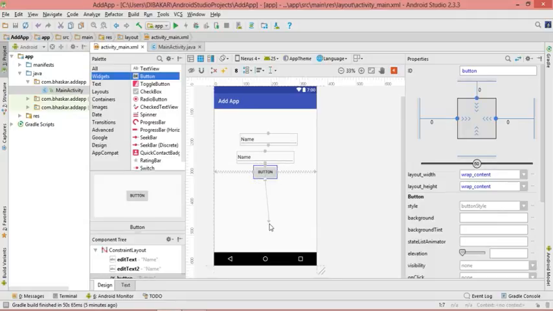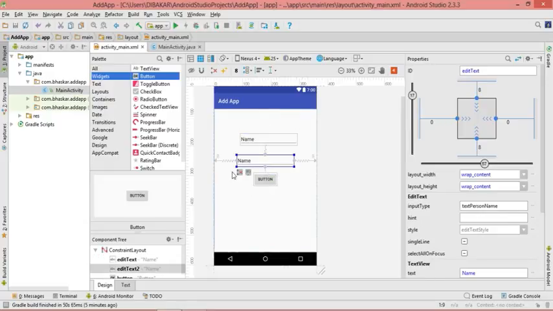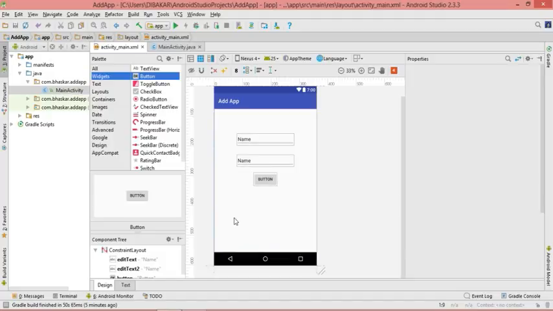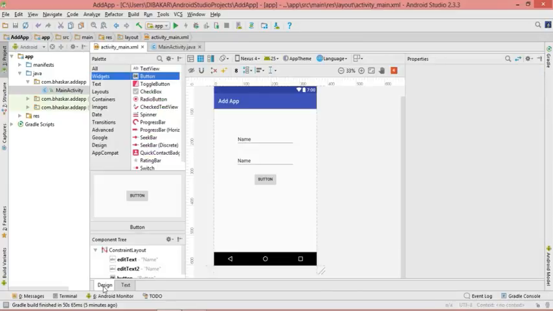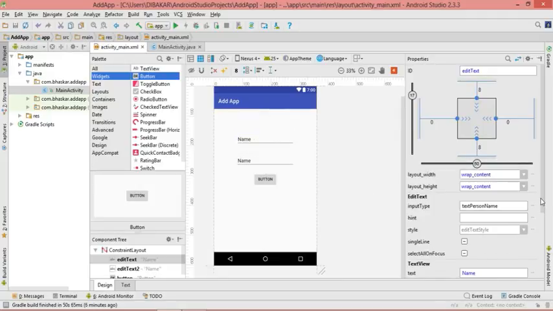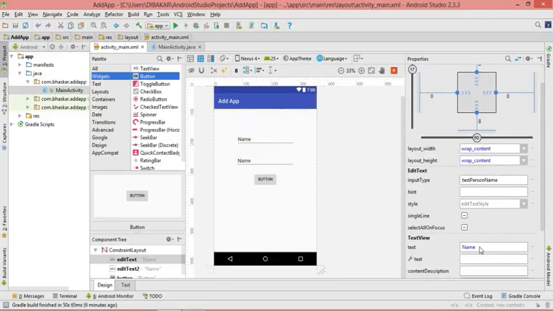Alright, put last. So almost ready. You can do all these things by coding also, but I'm not going to do it. You have to write more code, but if you use the drag and drop feature, then it will be very easy. So let's delete this text name here. Click here and it will get deleted.